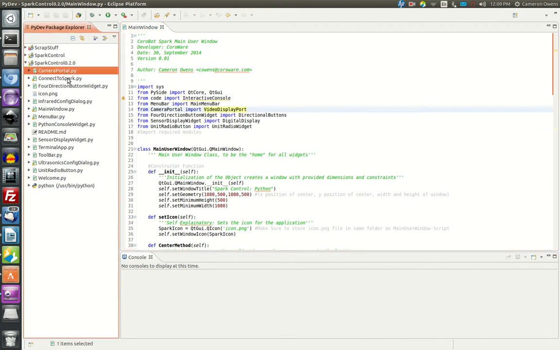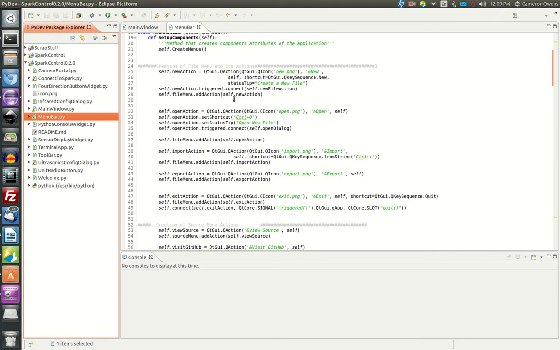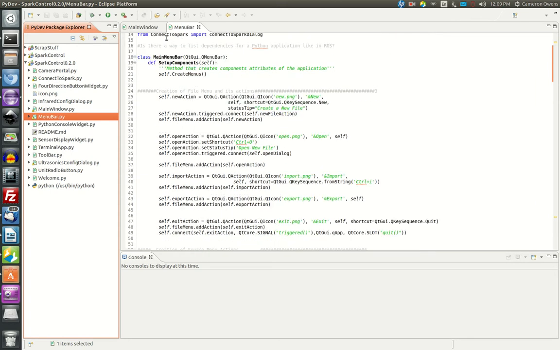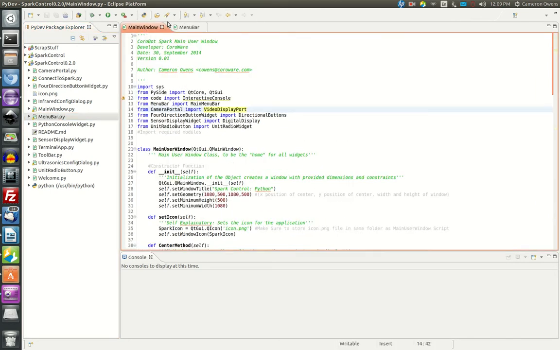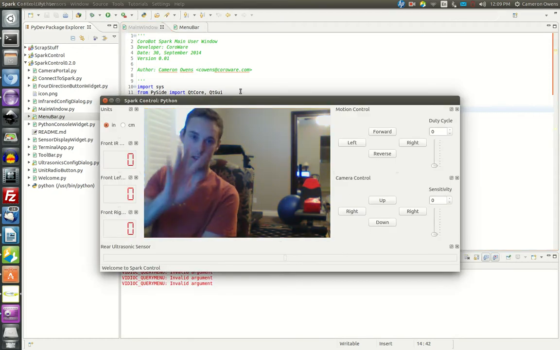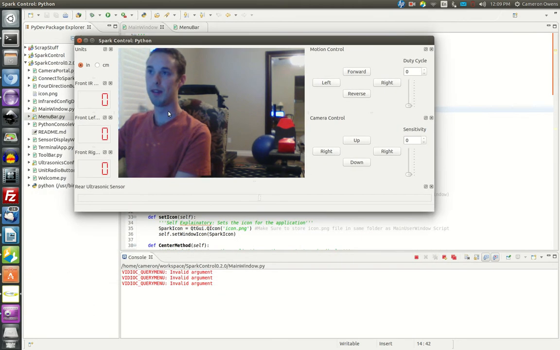But we have lots of different modules here that you can come through and see. So we've got a menu bar module that has all of the actions and everything. So let's come back to the main window and launch that. So if you launch the app, you can see that it's connected to another camera.